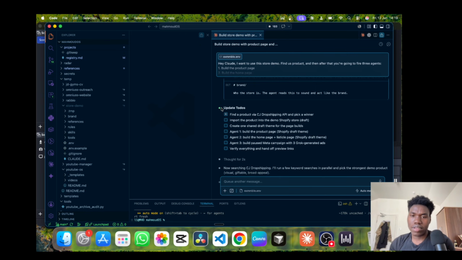So as you can see, the agent creates a to-do list. The first is going to find a product using the CJ dropshipping APIs, import the product into the store, create the theme, and then the agent is going to build the page. The second agent is going to build the home page and listicle. The third agent is going to create a meta campaign with 3 Grok generated ads. This is the power of Claude now.